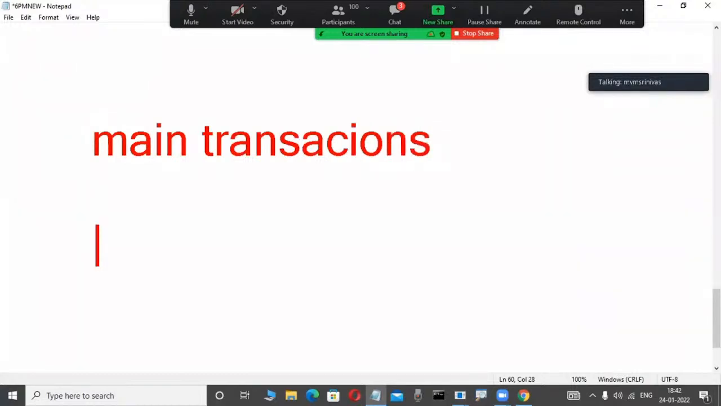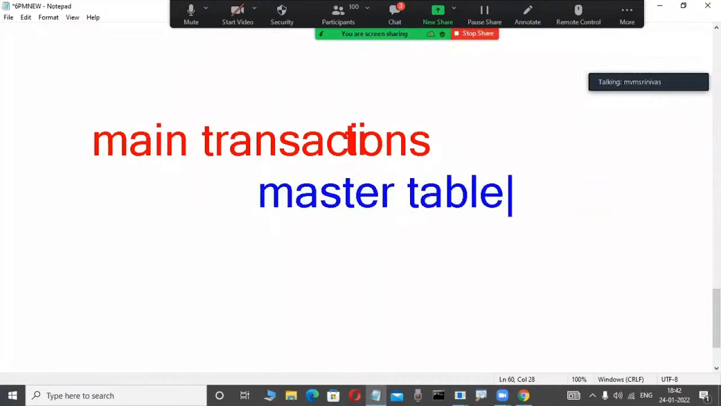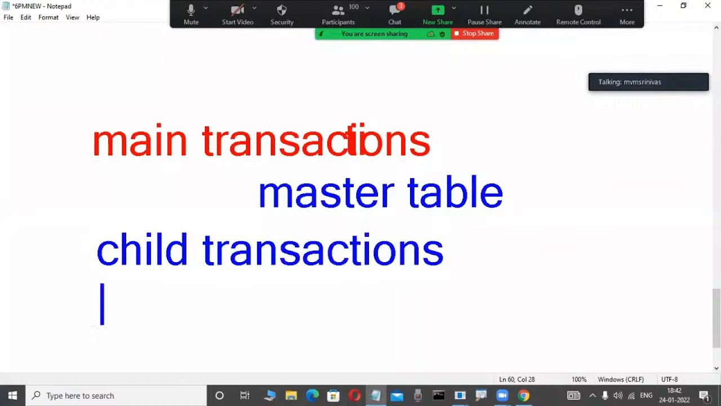Master table. Very important. Main transactions are stored in a where? In the master table. Again, related child transactions in real-time projects are stored in a where? In the child table. Okay, fine.